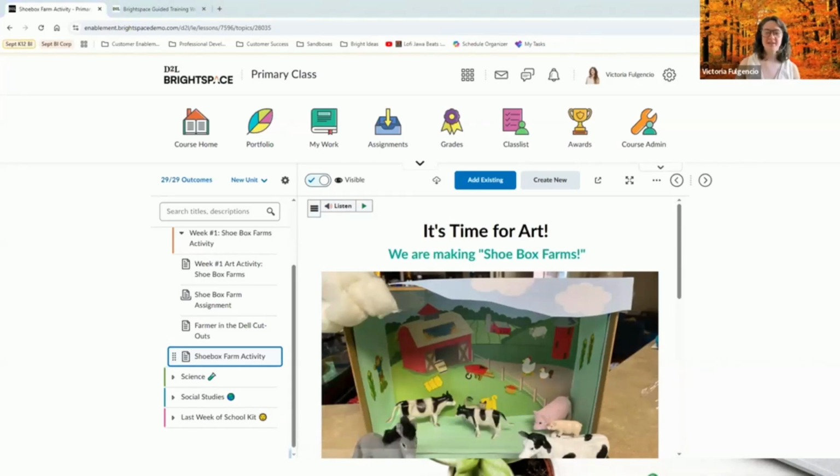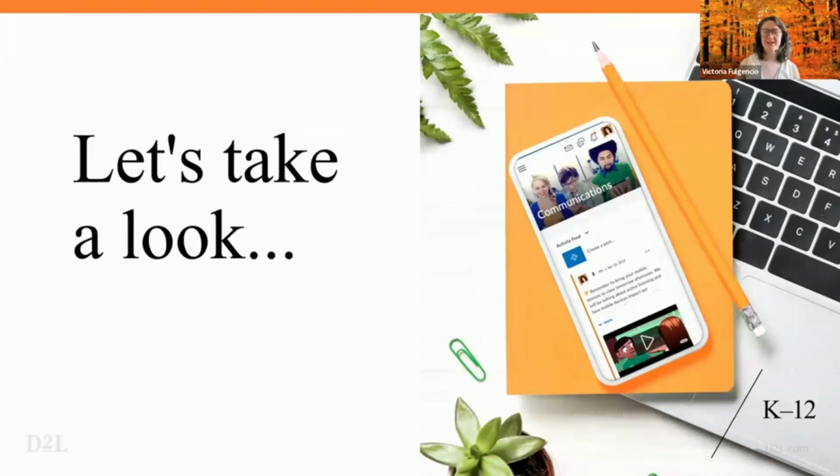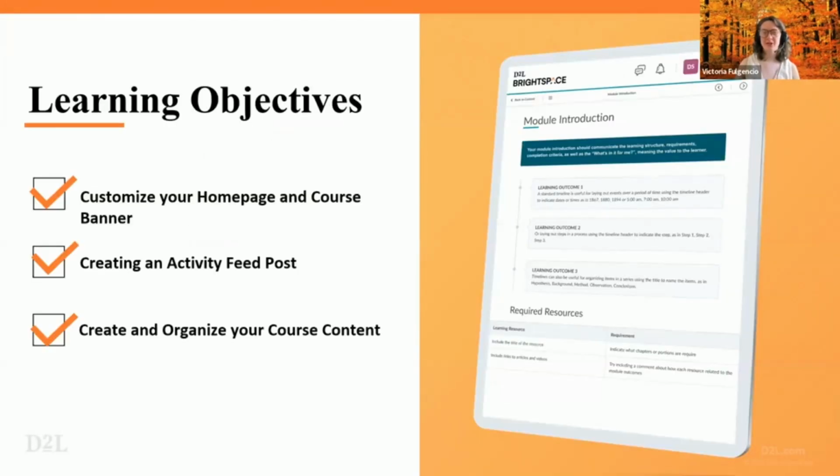All right. So let's jump back into our learning objectives, make sure that we went over everything. We discussed the homepage and showed some ways that it can be customized, like the course banner. We demonstrated how to create an activity feed post, and we shared tips on how to create and organize your course content within Brightspace.